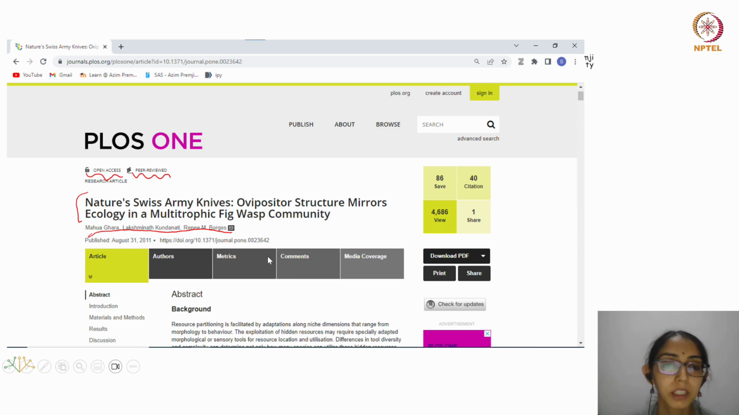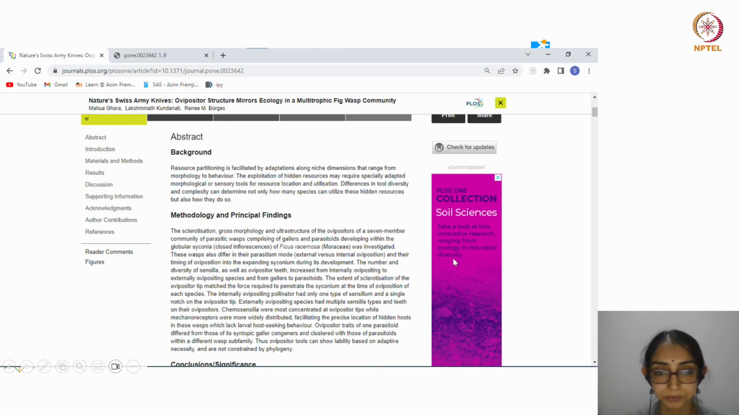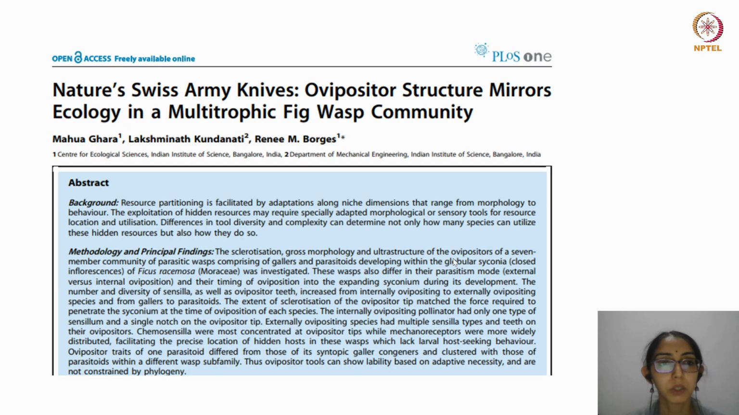Different journals have different kinds of website designs. If you download the PDF, it might look something like this. So this is what the PLOS ONE article looks like, and this is just half of the very first page.